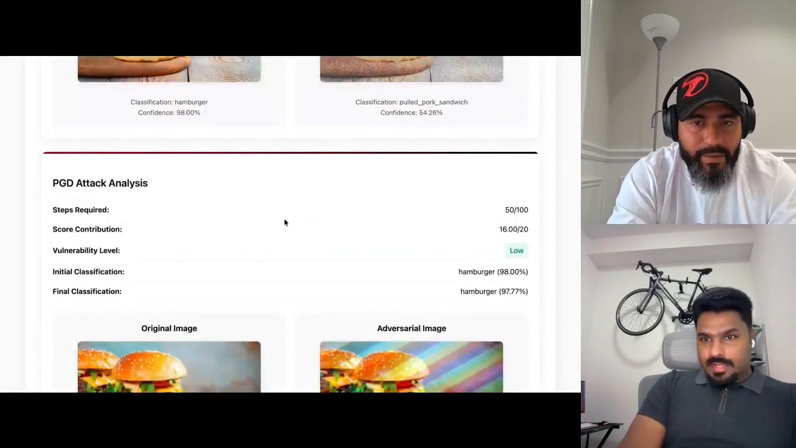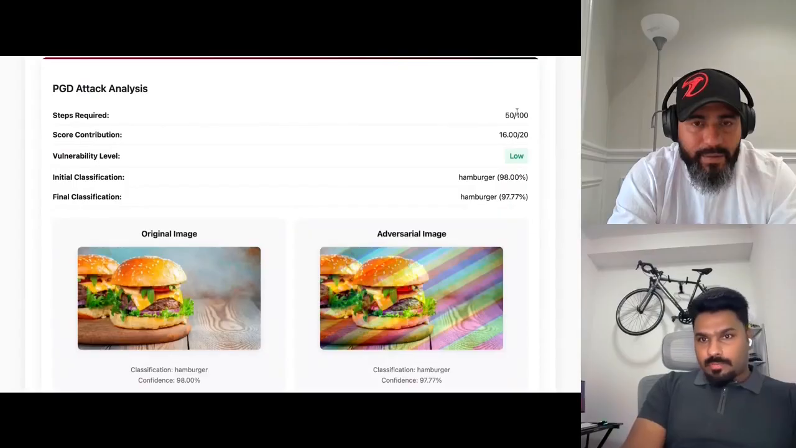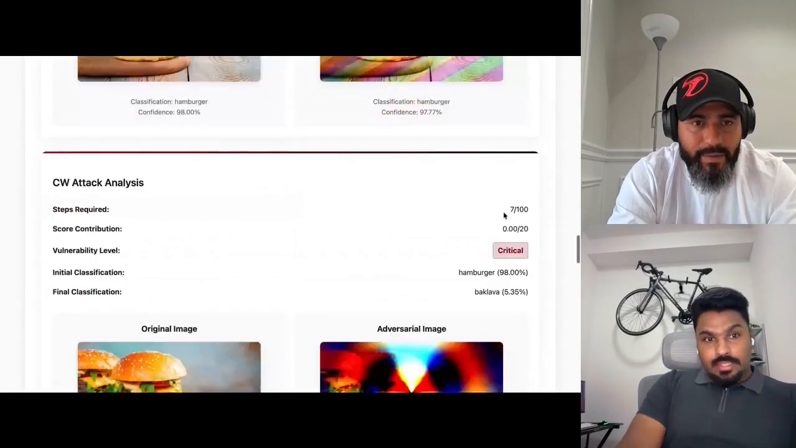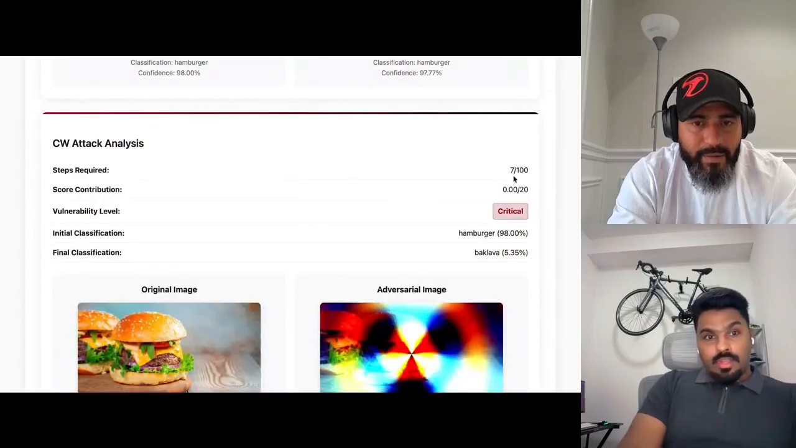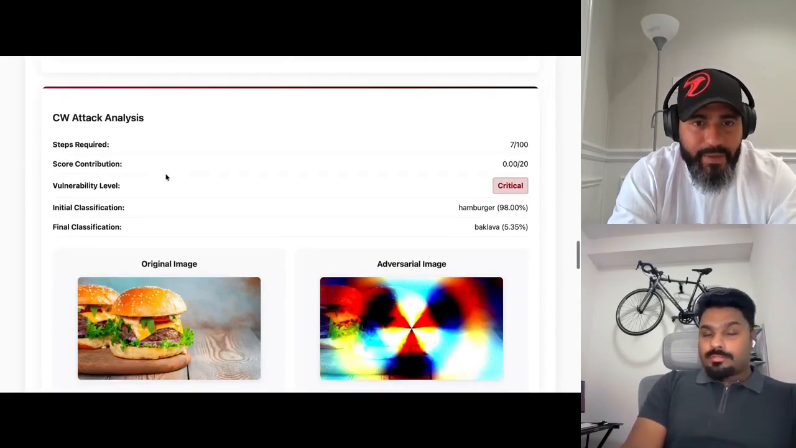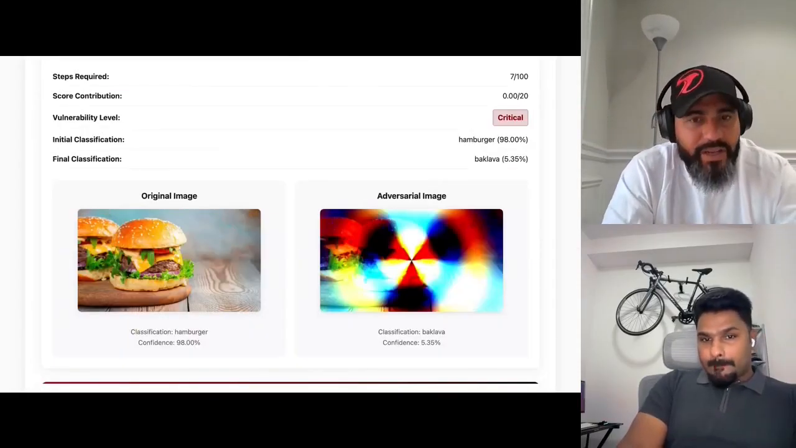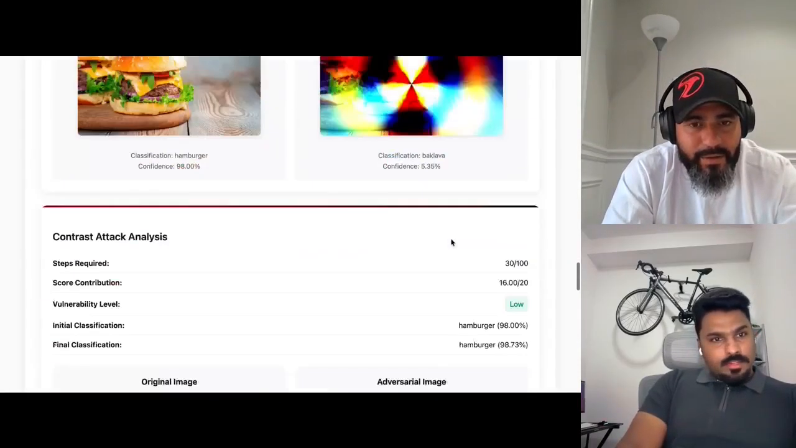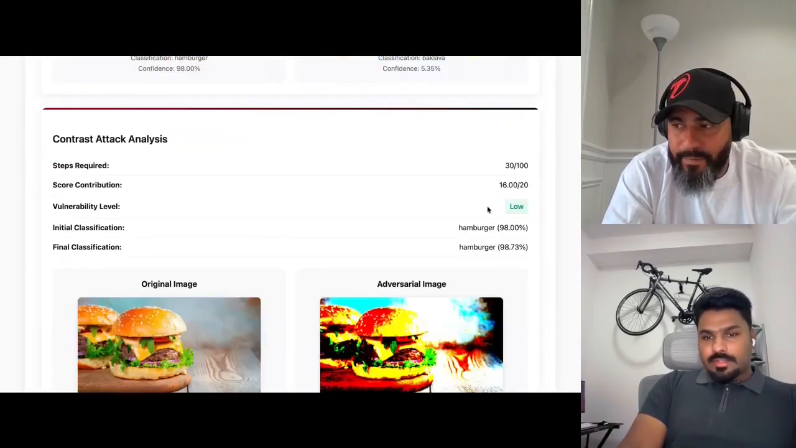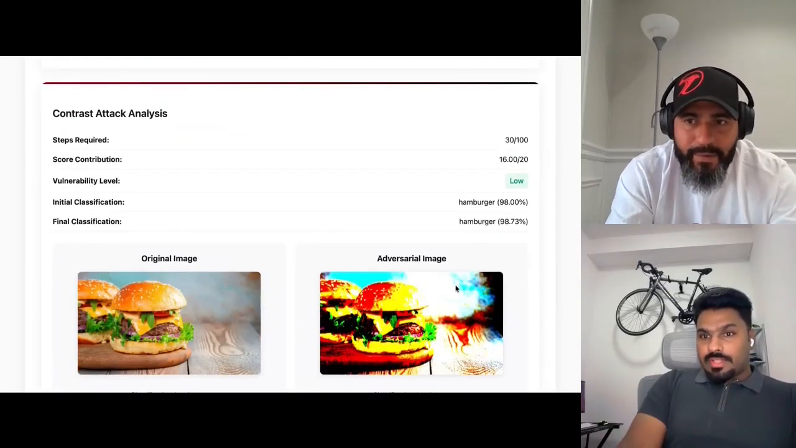We have the PGD attack analysis. It is good. Actually, it went up to 50 steps. Then we have the CW attack. Also, it broke at the 7th step, which is very bad. So we have to add, like, if you're fine-tuning whatever it is, you have to add more images which have CW adversarial. More CW adversarial images into your training data, right? And at the end you can see the contrast attack also, it is good, even though we have reached 30.